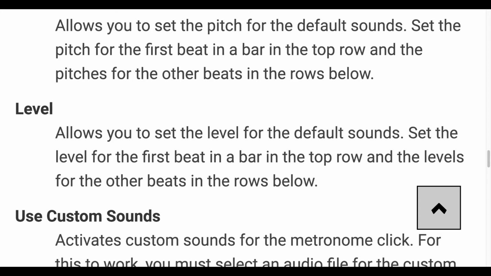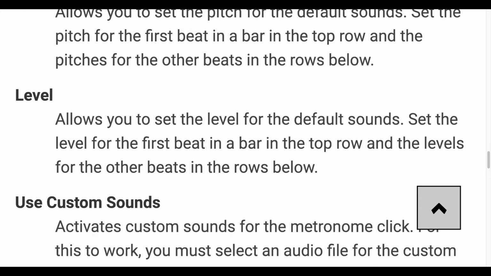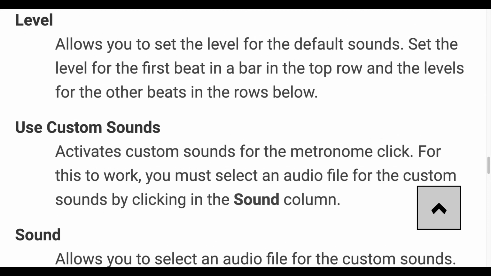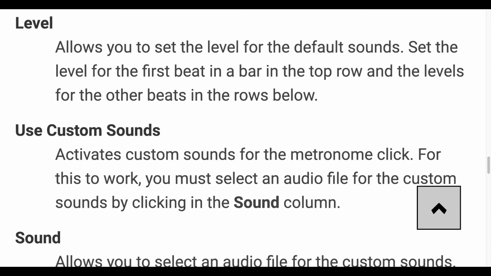Set the pitch for the first beat in a bar in the top row and the pitches for the other beats in the rows below. Level. Allows you to set the level for the default sounds. Set the level for the first beat in a bar in the top row and the levels for the other beats in the rows below.